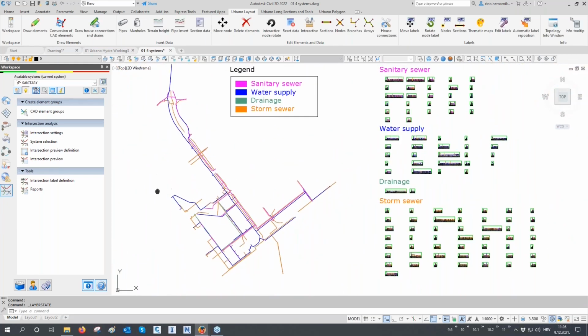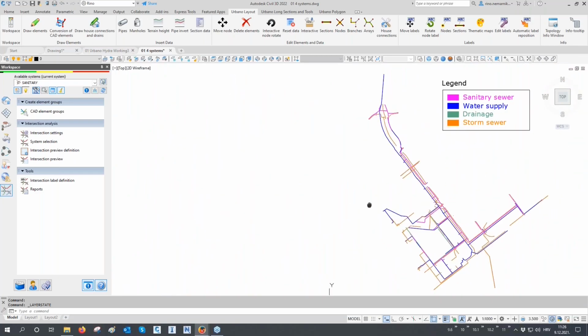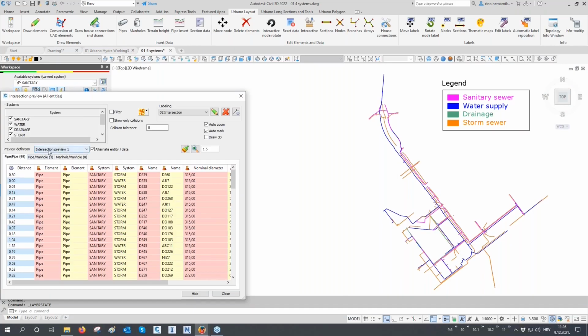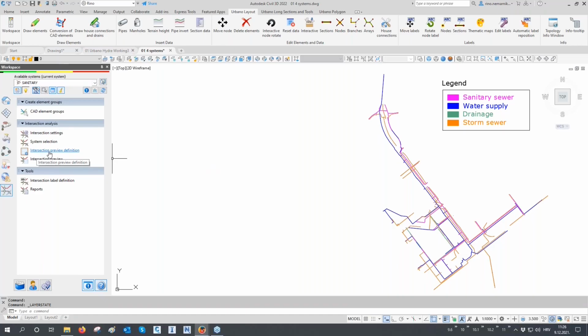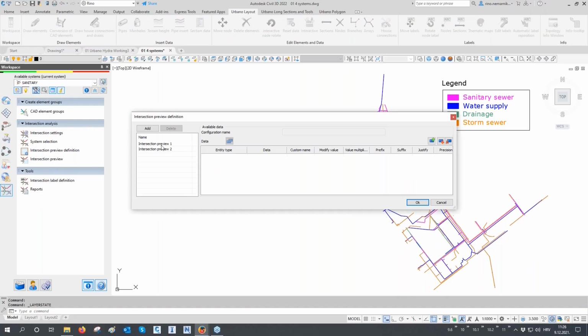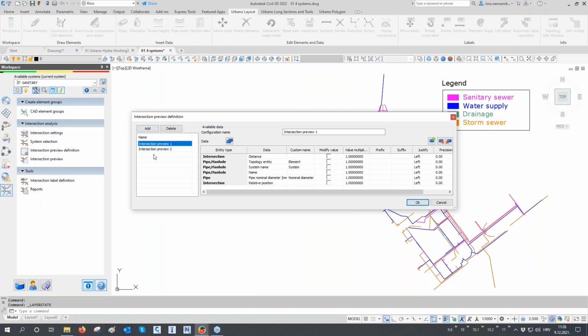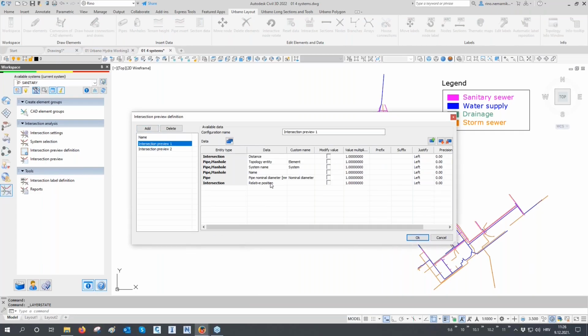Let's now also check the data table that I showed you in the previous example. So intersection preview. And here you can see that, just like for any other data tables in Urbano, you can create these data table configurations here. So intersection preview definition. So you can create new data configurations. You can select which data you would like to see, and they are listed in this configuration.